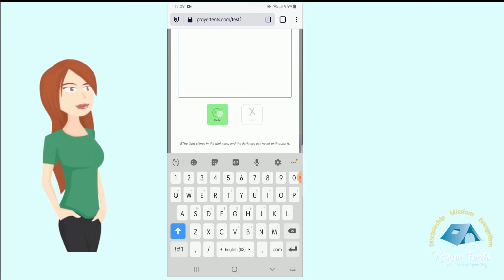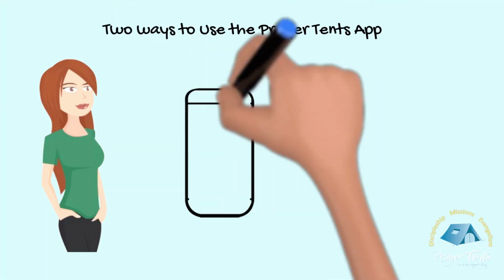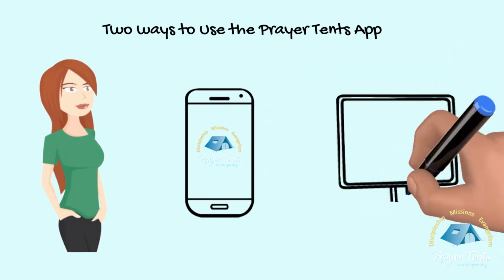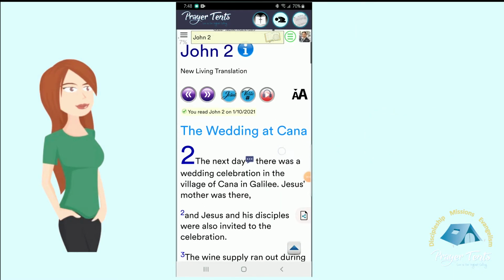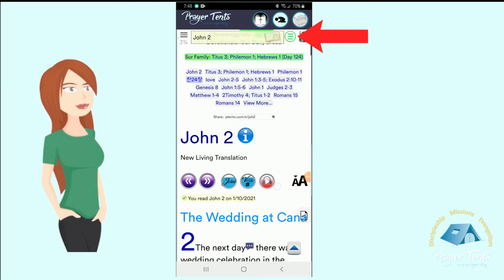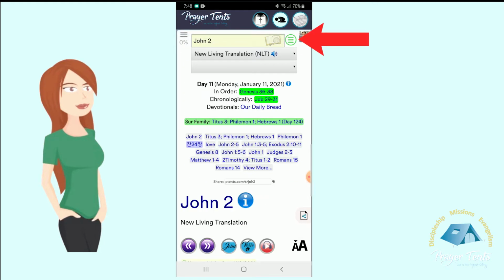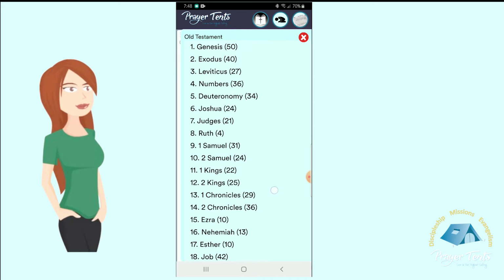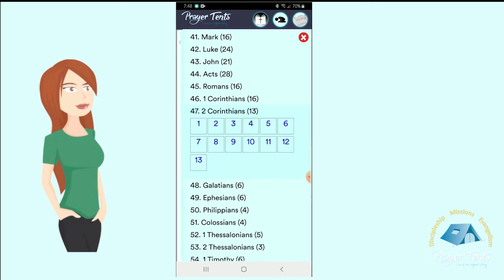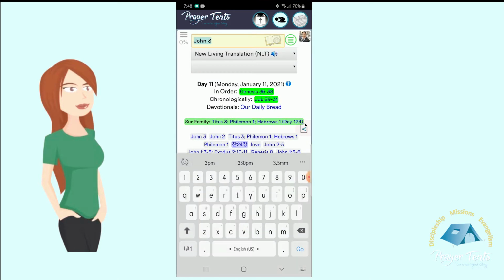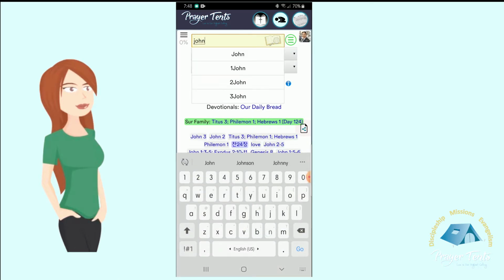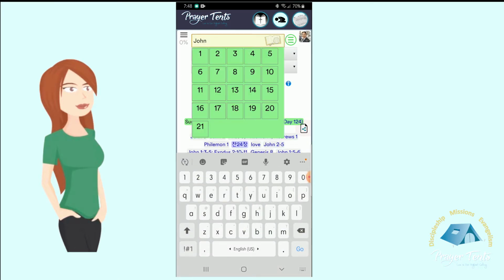The interface is intentionally different for the desktop and the mobile version. So let's begin with what we would use more often on our phones. For those who like to look up passages using a list, the green circle button provides a list of Bible books and chapter numbers. For the more efficiency-focused users, you can type in a few letters of the book and chapter you wish to find, and select the chapter you want.